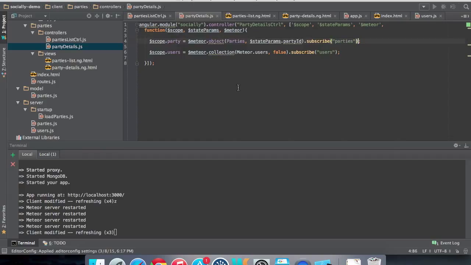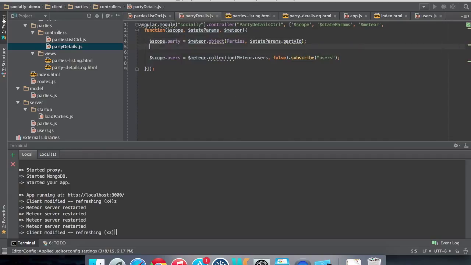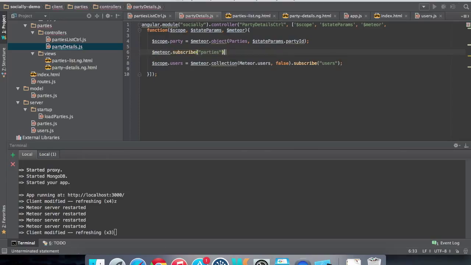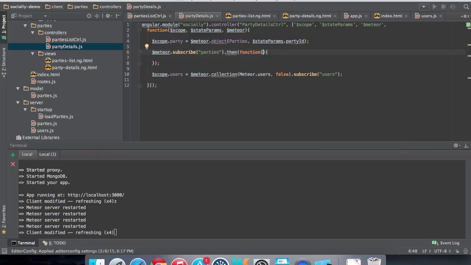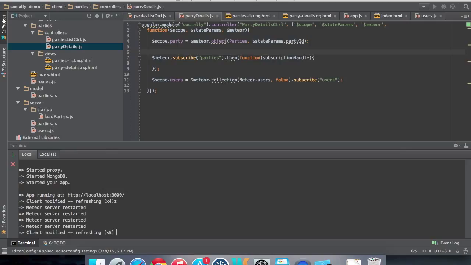So again, we're gonna move this into the meteor.subscribe function, and once we get that, when we get the promise, we have as a parameter the subscription handle. The subscription handle has a stop, we can call subscriptionHandle.stop, and it will stop the subscription, and then we can do it all over again. But we don't want to call it here, so we want to save it somewhere and then call it when we go out of this controller.